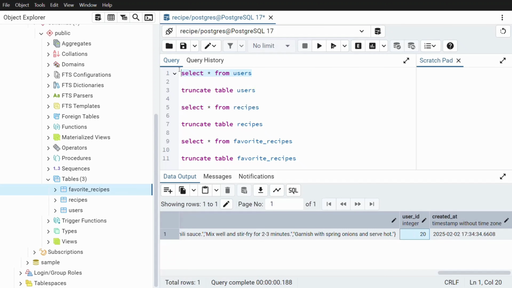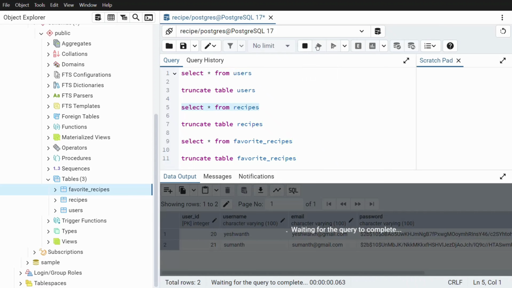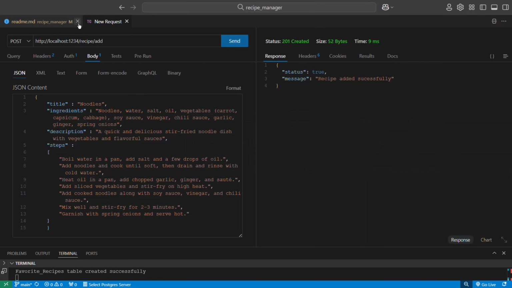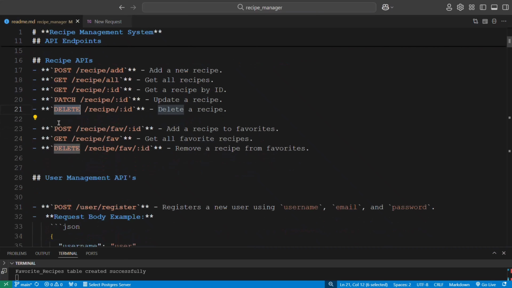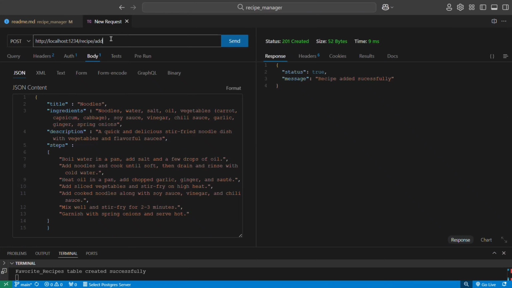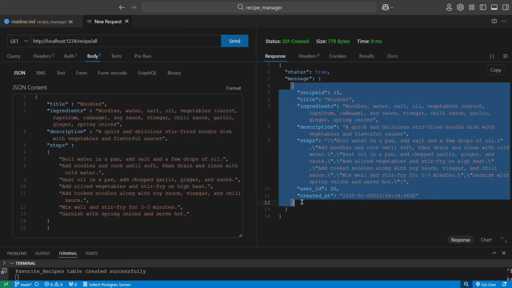I'm going to check. Yes, user ID 20 is Yashwant. Yashwant added this noodles recipe into the list, and the next APIs are get, get a recipe by ID. I'm going to check what recipes are present. Yes, in Yashwant's user ID only the noodles recipe is present, with recipe ID 15.